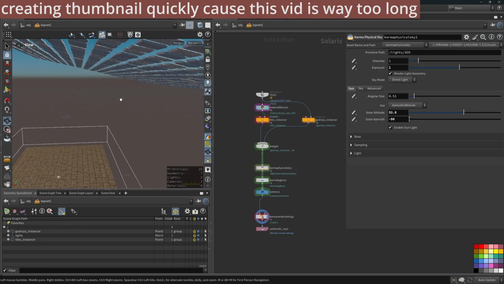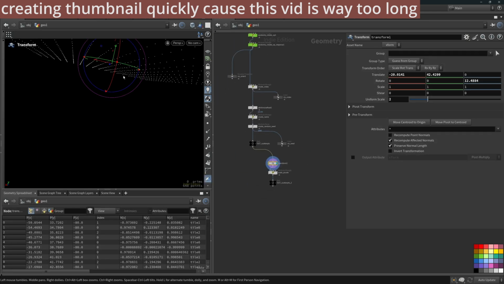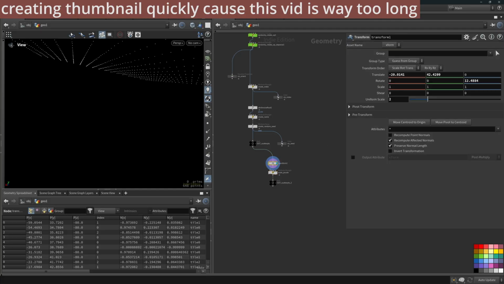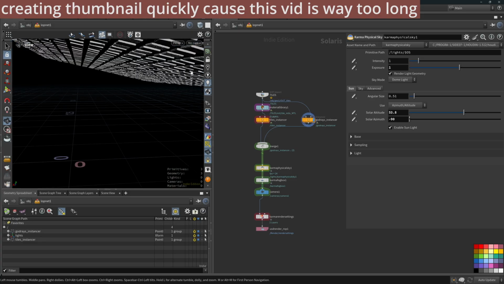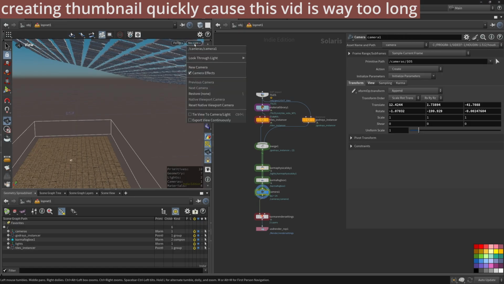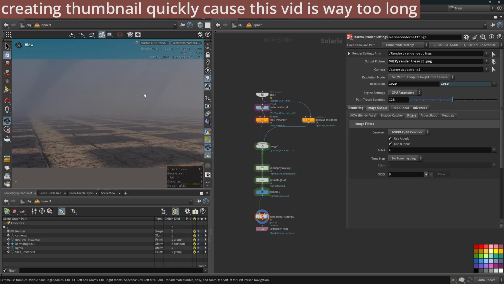Lastly, to make the thumbnail for this video, I did do a second scatter, and I literally just used the same scatter I have here and moved it up a bit, and then increased the pscale since I also scaled the scatter out. Then in Solaris, I instanced that second scatter here, put down a Karma physical sky, very simple, a Karma fog box, a camera, which I'll look through here, and I'll turn on Karma XPU, and then some basic render settings with the denoiser. And that was my thumbnail for this video.